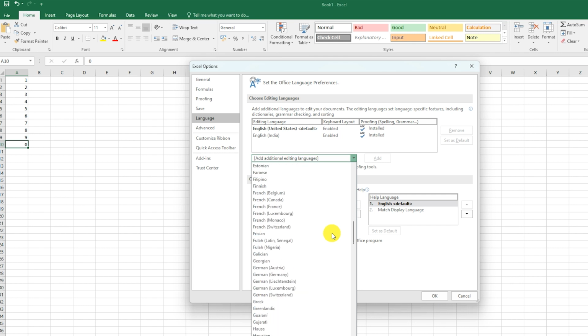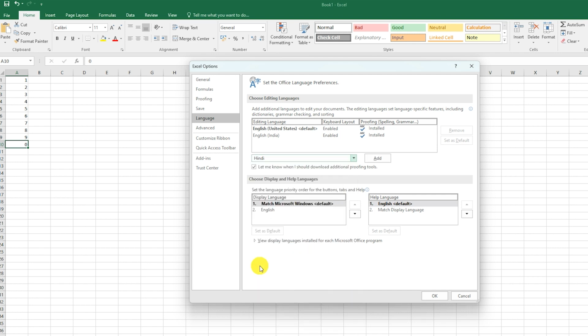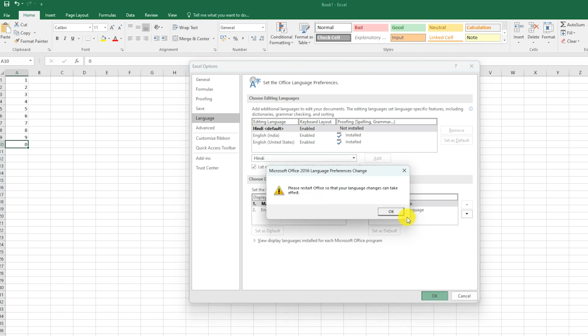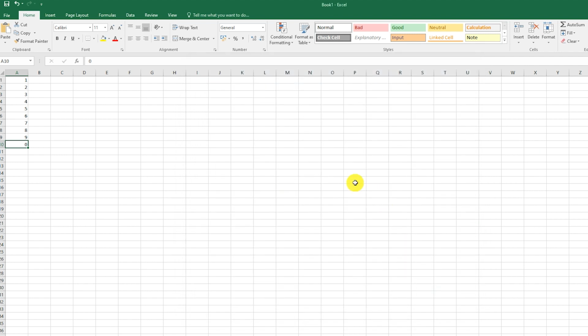Here you can see a long list of languages appear. Now select your desired language. Click on Add, click on Set Default. Below, click on the OK button. This is how you can simply change language in Microsoft Excel.